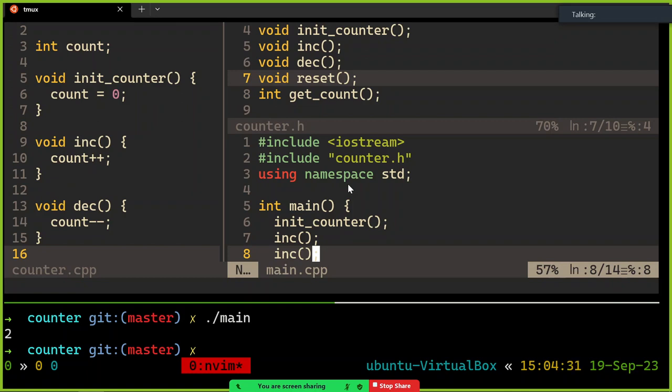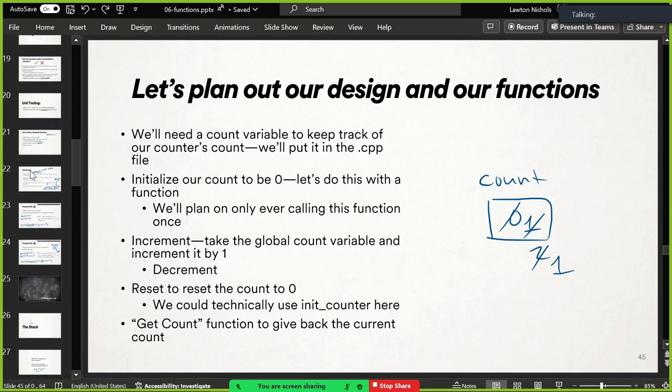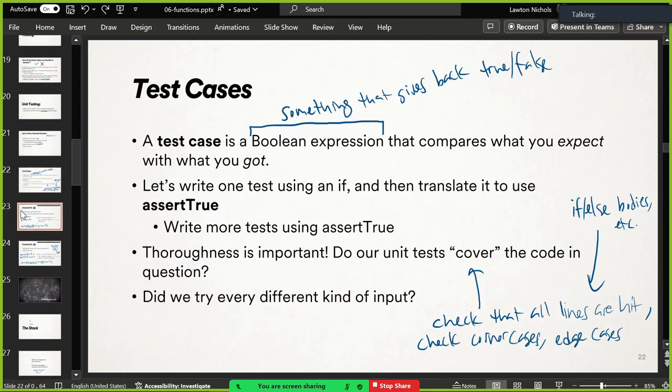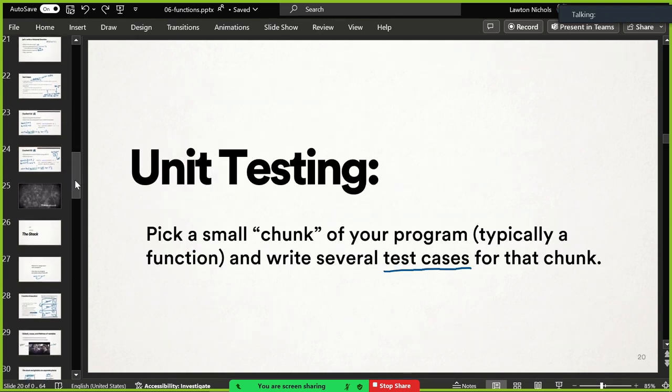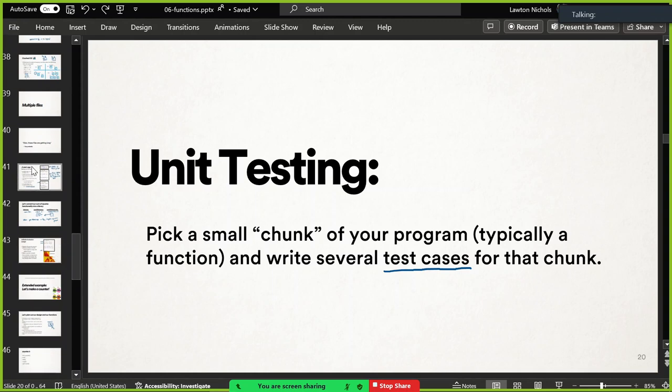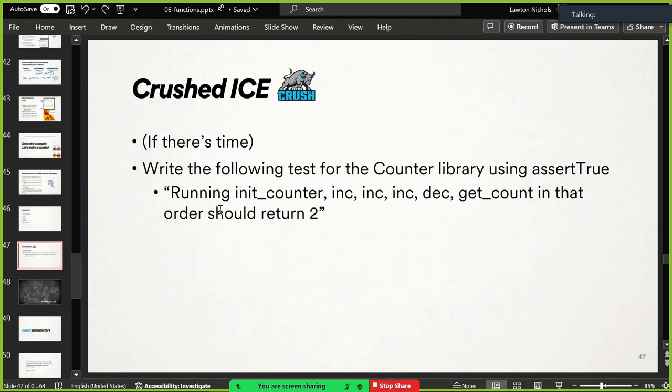Because the last thing I want to do is go back to this idea from last time of testing. We just made a library, made a bunch of functions. We should test them. We should make unit tests for each function, maybe. We should make larger tests that test a bunch of combinations of things. And so here's what I want you to do. We have time. I'm going to give you this code.